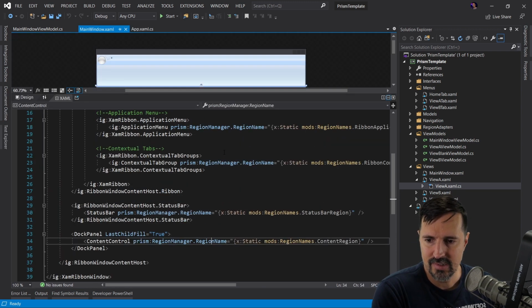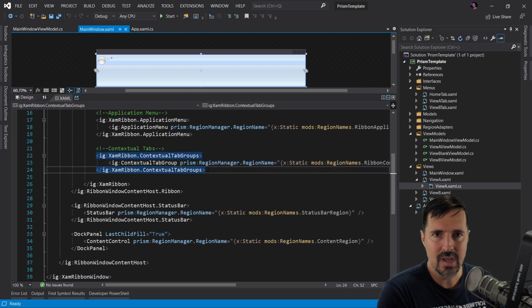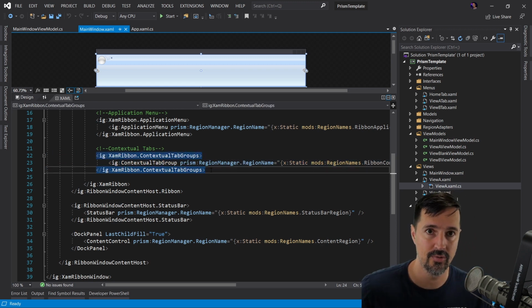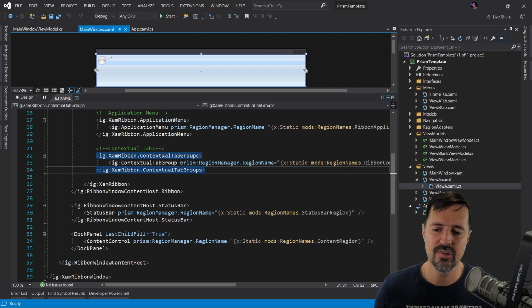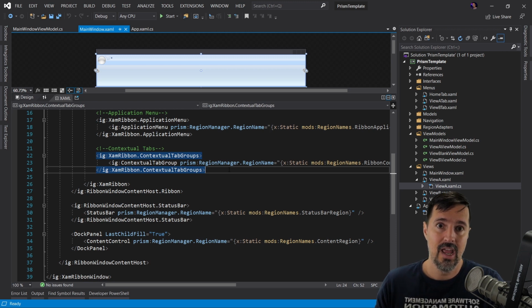The problem is this is a contextual tab. This is a contextual element, meaning that this object here is not part of the visual tree or the logical tree, okay? Meaning that when you use the attached property to say to Prism, hey, this is a region, well, Prism has to go find the region manager that belongs to this object and then set the region property on that. However, when it's not part of the logical view, right, it can't find that. It can't find it in time. So by the time you're looking for this, this has not been created.